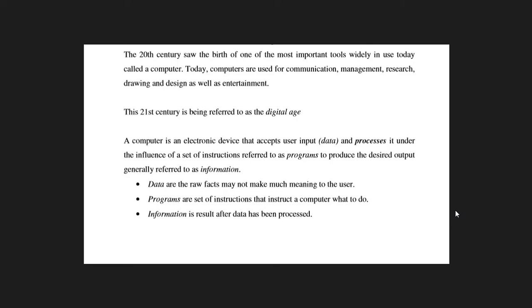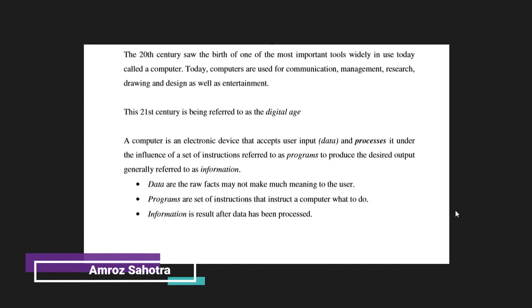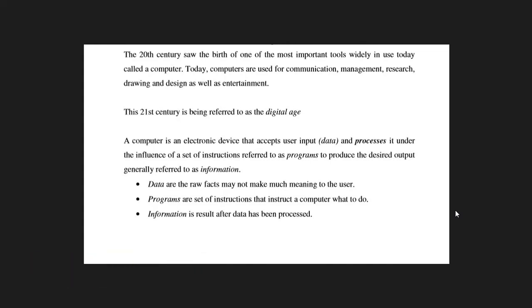Now, what is data? Data are raw facts that may not make much meaning to the user. अब डाटा क्या है? डाटा एक रॉ फॉर्म के अंदर इंफॉर्मेशन है which is not quite meaningful as information. For example, student marks.